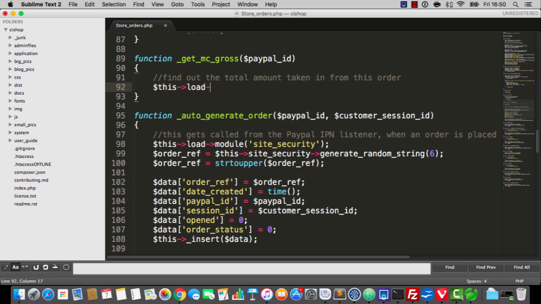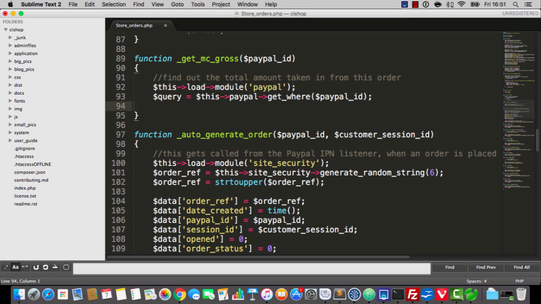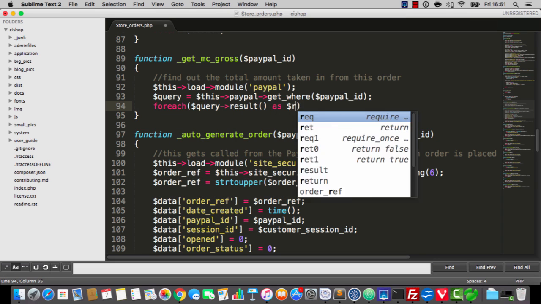Well, we're going to say this, load module PayPal. We're going to say query equals this, PayPal get where PayPal ID. We're going to loop through the results for each query, loading up result as row.